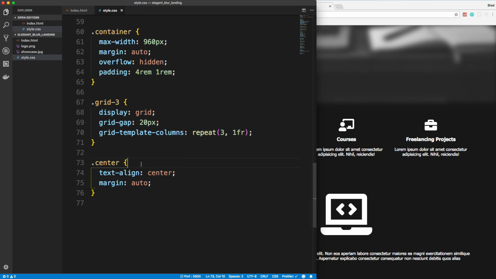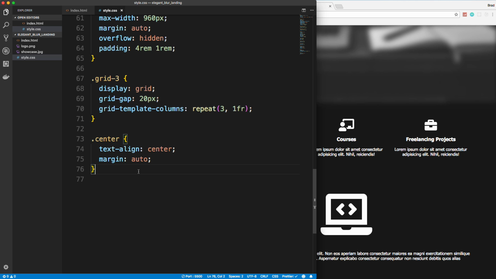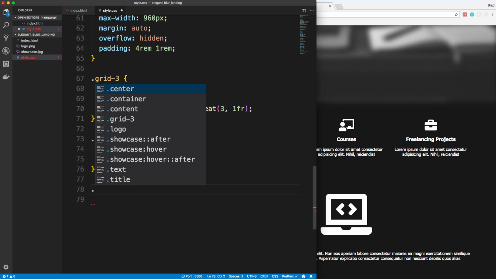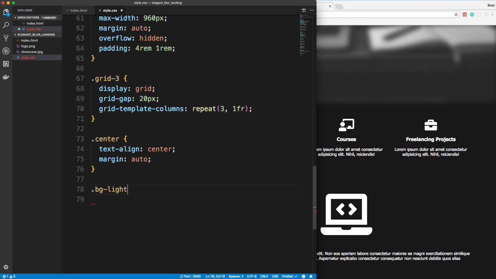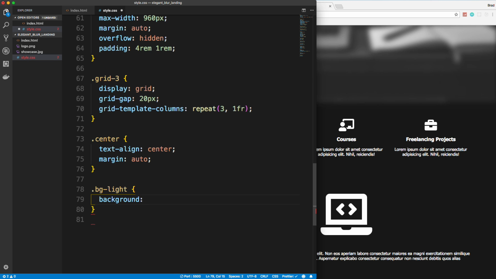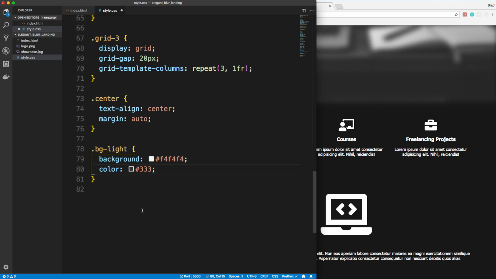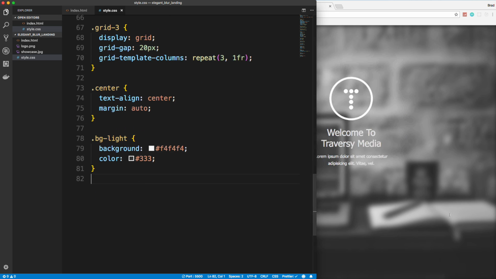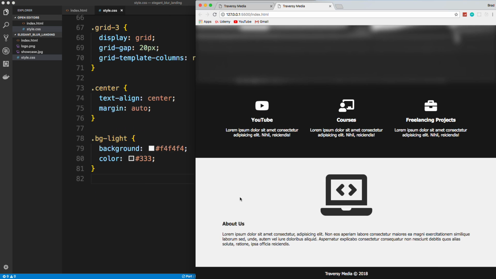So let's style the bg-light and bg-dark classes. Okay, so these are like utility classes. So bg-light, we want to do background of #f4f4f4, so almost white, kind of a really light gray, and then the color of the text I want to be #333. Okay, I almost never use pure black text. I use #333 quite a bit. So if I save that and we go down, now this has a light background.